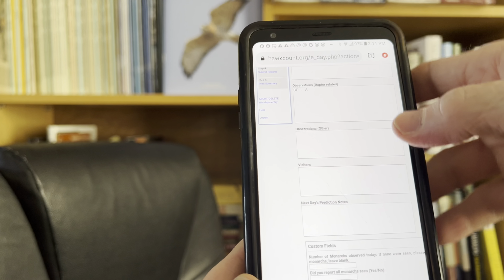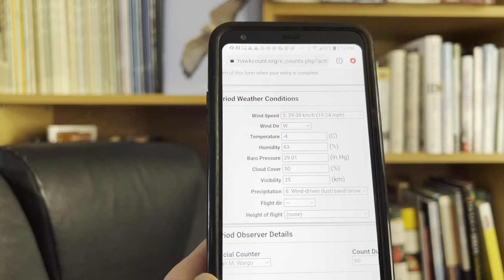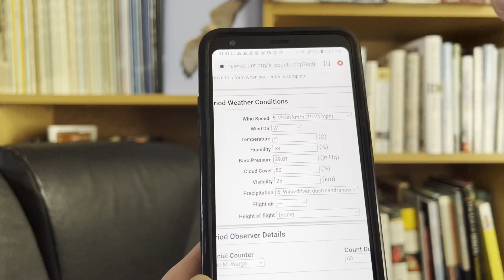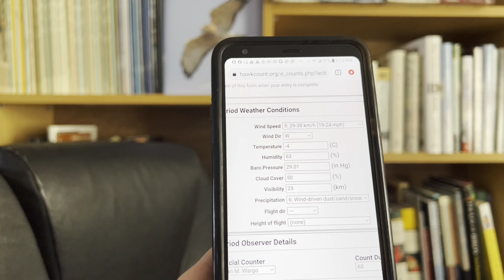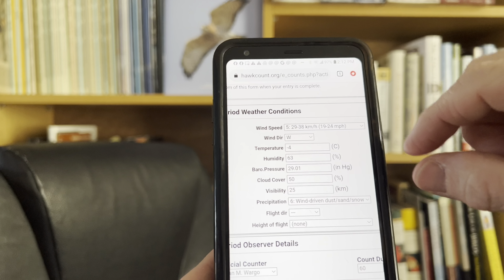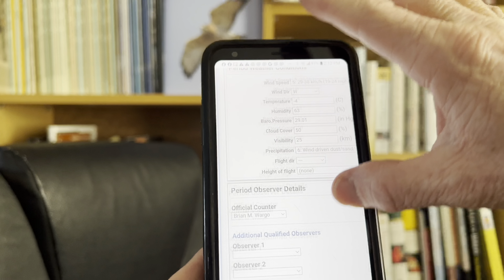And then I'm ready to go. Now you'll notice that it already has the weather settings that I had for the previous hour. Often they're not going to change, like the direction of the wind isn't going to change. Usually my humidity will change slowly, cloud cover, and so on. I could leave those or I could change them. If other people are coming that are qualified observers that I know, I can select them here, and then I'm ready to go. I'm just going to stop it right there because I don't need to enter anything else.